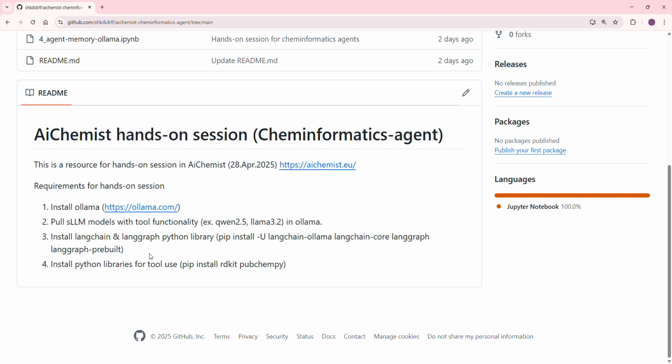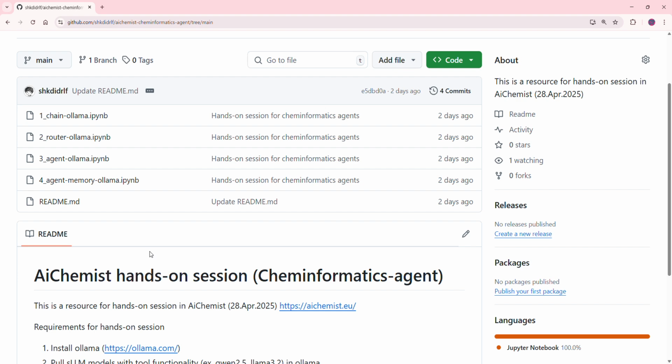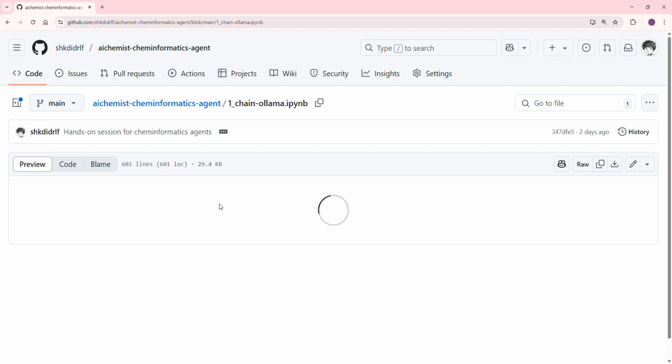And one of the issues I have encountered was with this library, LangGraph Prebuilt. It's working well on my laptop, but it didn't work on my desktop. I'm not sure, but maybe it's because of a version discrepancy. I'm going to explain it later, but even if you cannot install the LangGraph Prebuilt library, you can still run the model. So don't worry about it. Let's go into the first one.